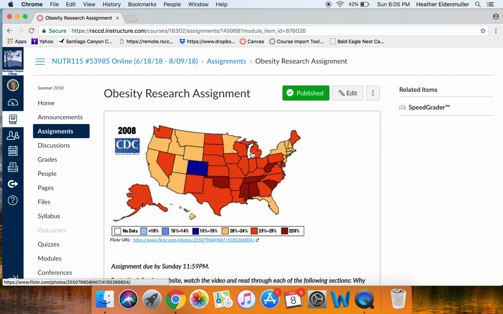One last thing, I'm just looking at this. CDC is a really great website to go onto. It's cdc.gov. It stands for Centers for Disease Control, and there's a lot of information on there as well about obesity if you're looking to get a little bit of information about that.